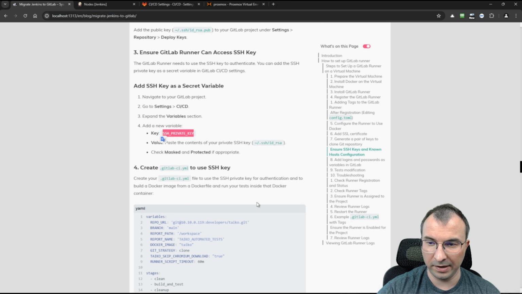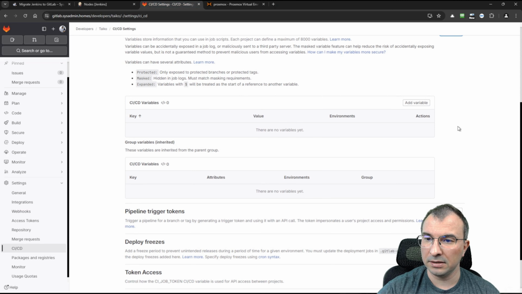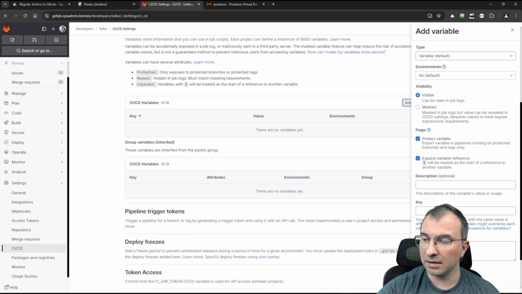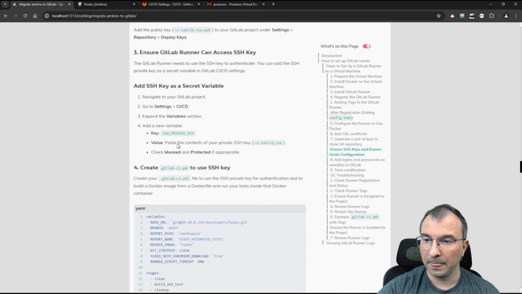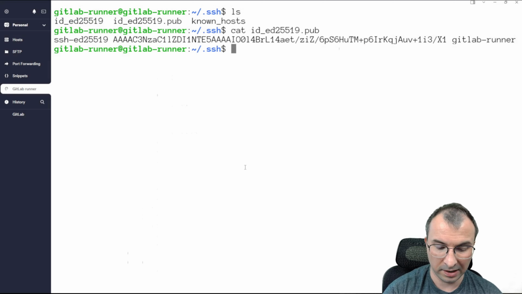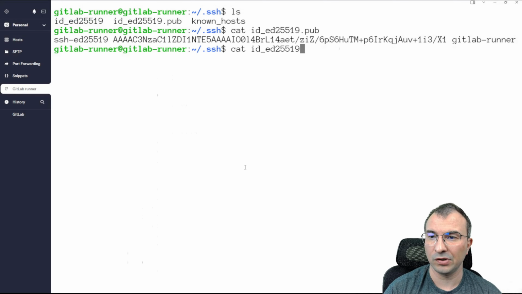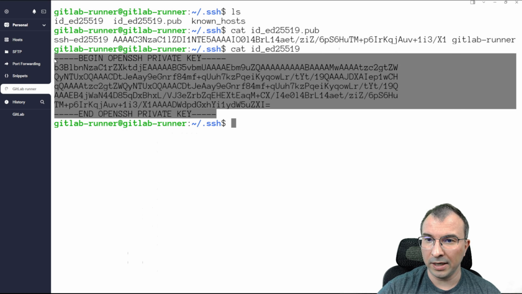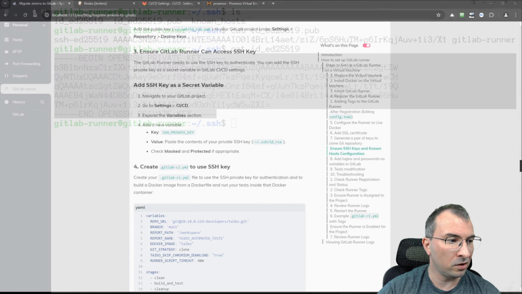The next step is to add a new variable. So I will copy this one, go back here and add a variable here, and in this place put SSH_PRIVATE_KEY. Description is optional, and value. In this value we need to provide the private key. So we will go back to the command line now, and it is time to cat the private key, just like that. Highlight it one more time, Ctrl-Shift-C, and quickly go back to the browser.